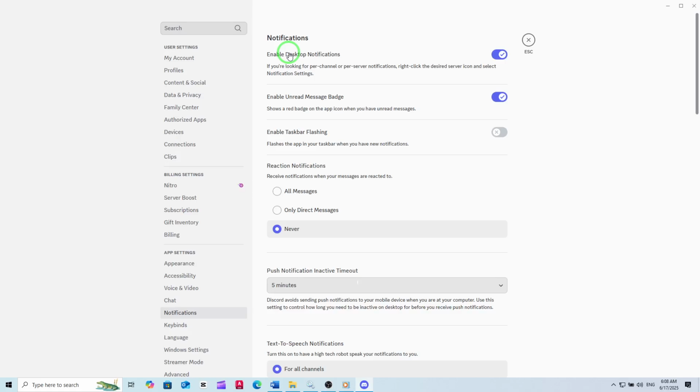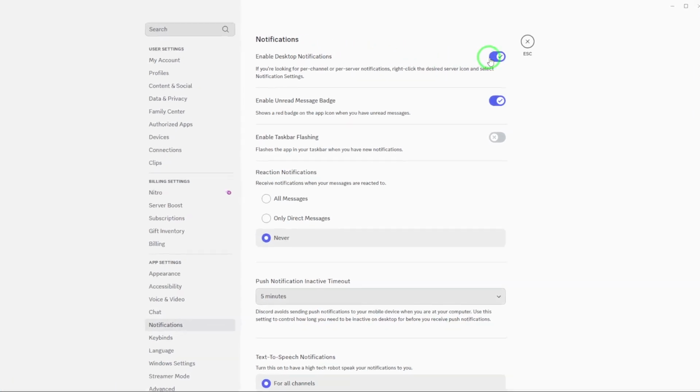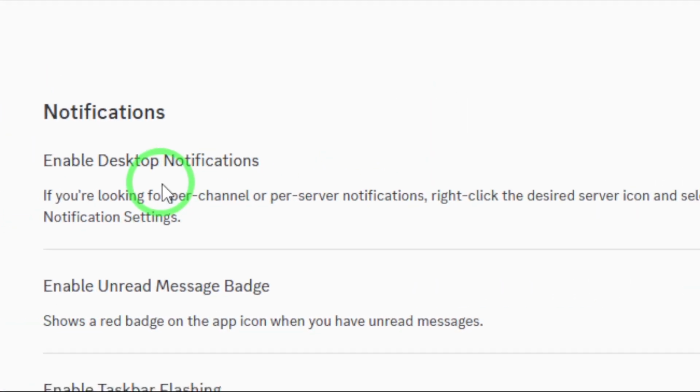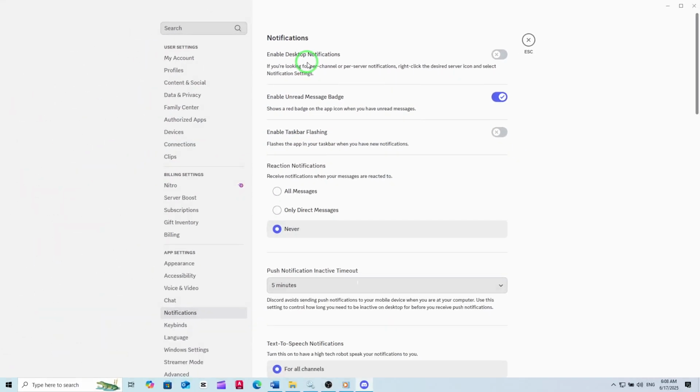By default, this option might be turned on, which is why you're seeing those pop-ups on your screen. To stop receiving desktop notifications, simply toggle off the Enable Desktop Notifications switch. Once you've done this, Discord will no longer send those alerts to your desktop, letting you focus on what matters most without interruptions. And that's it. You've successfully disabled desktop notifications on Discord.